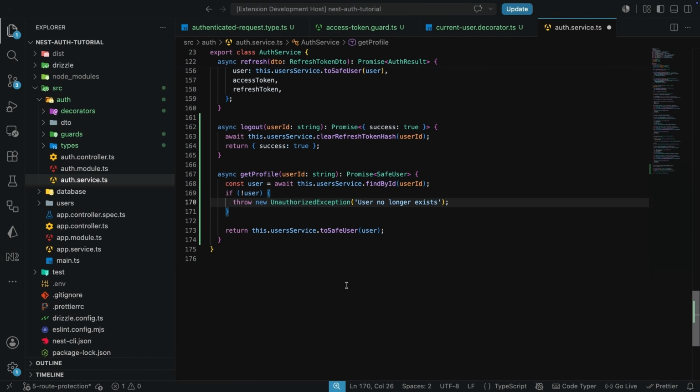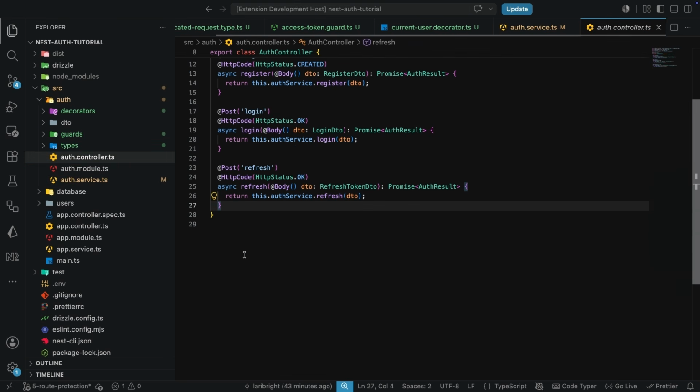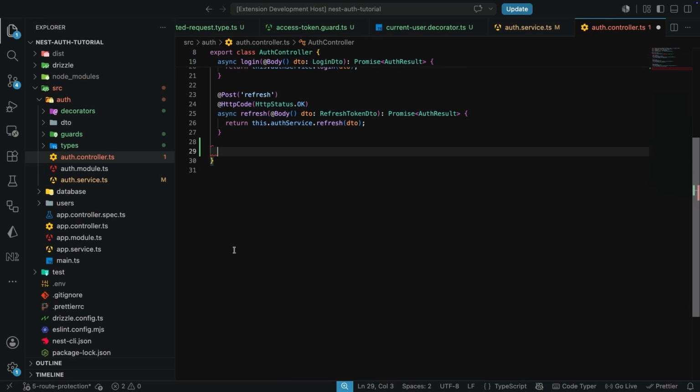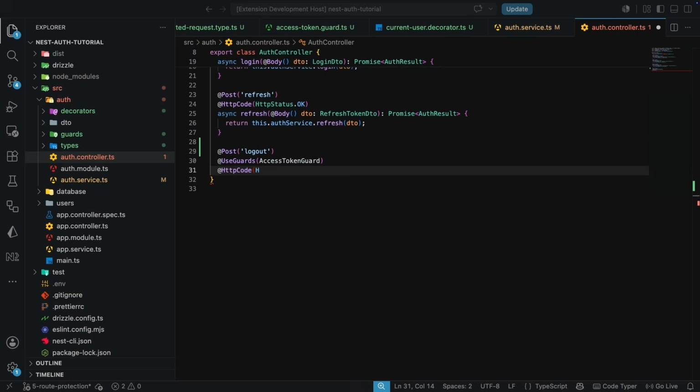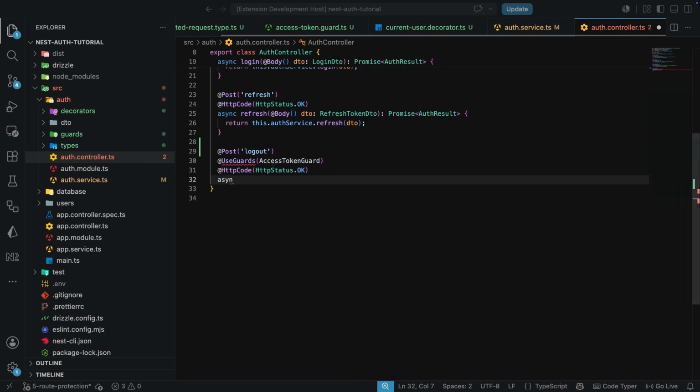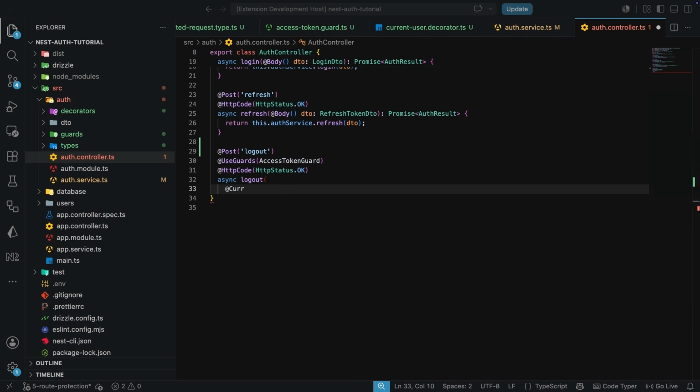And once we are done with this, we can now proceed to the authentication controller so that we can have the logout and also the me to get the profile. So in the auth controller, so maybe somewhere after this refresh, we're going to have the post to logout, and we're going to make use of the guards, which is the access token guard. The HTTP code is going to be the HTTP status.ok, and the async logout method, we're going to have the current user decorator, which gives us the user here of type JWT payload, and it's going to return success true just because we are logging out.